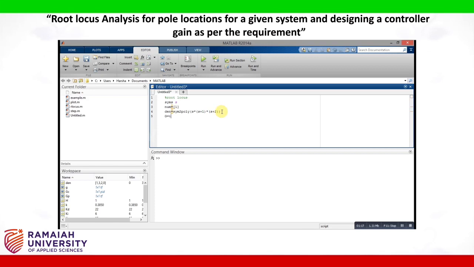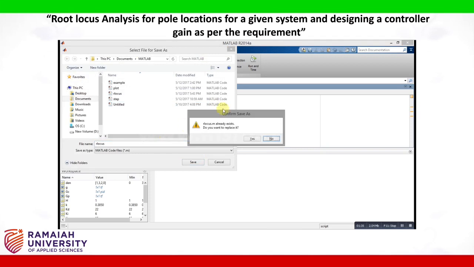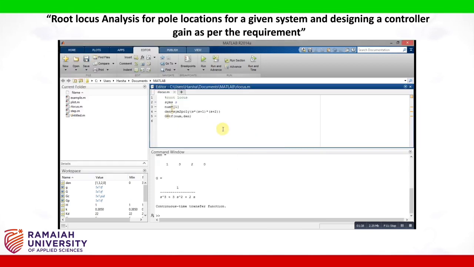Okay, let me define the transfer function. G is equal to tf of numerator comma denominator. So this is the transfer function. Let me save the program first. I will save it as rlocus. So as you can see here, this is the transfer function, 1 by s cube plus 3s square plus 2s. Now let me plot the root locus for this transfer function.